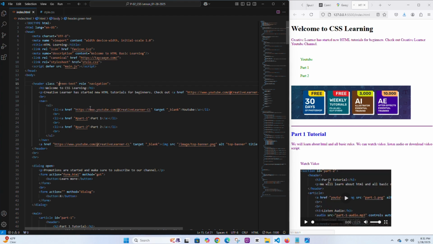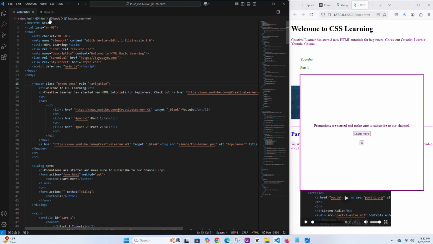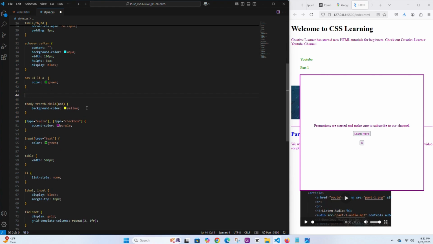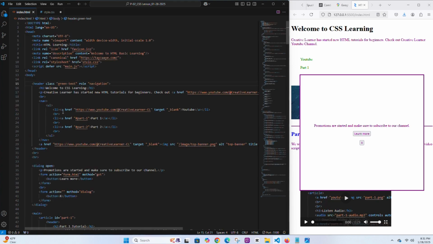Then I save it and go back to my styling. After the element combination, I'm going to add a new rule. For a class we start with a period or dot, and then green text. It has to be the same name, so that will be green text. And like I said, I want to combine it with the element.